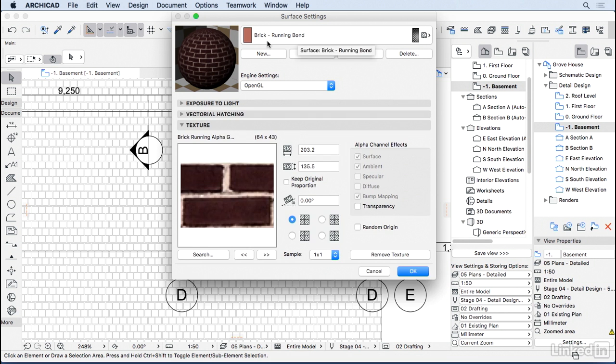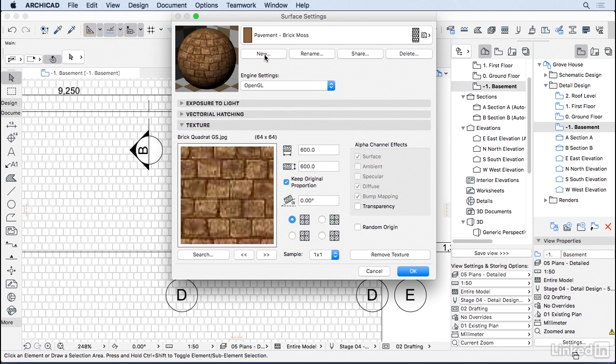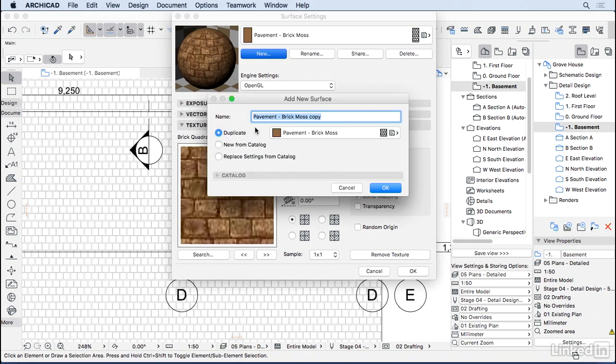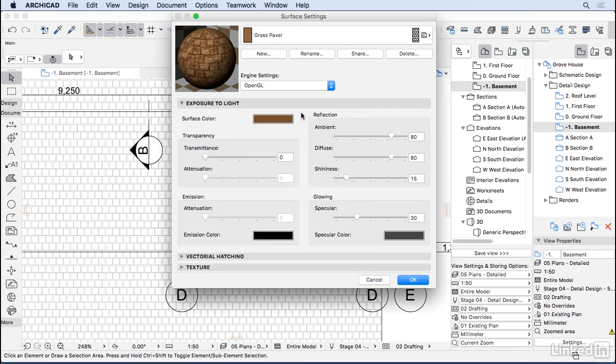So let's create our grass paver. I'm going to create it from one of those pavers already. So I'm going to choose here the pavement brick moss and then press new. Like this, I'm duplicating and getting all the properties of one paver. So I'm going to name this grass paver. Yes, duplicate, press OK.